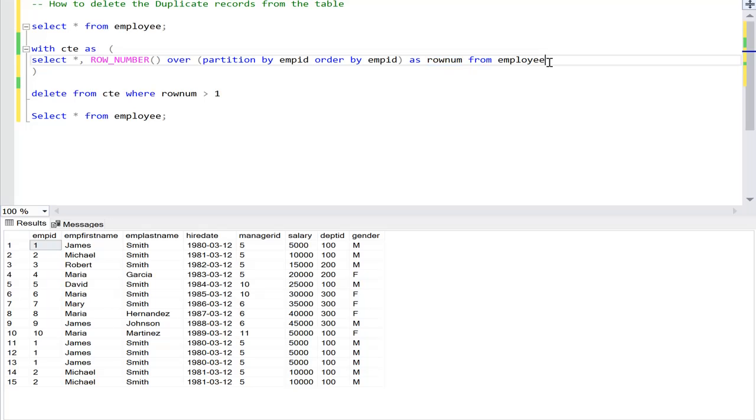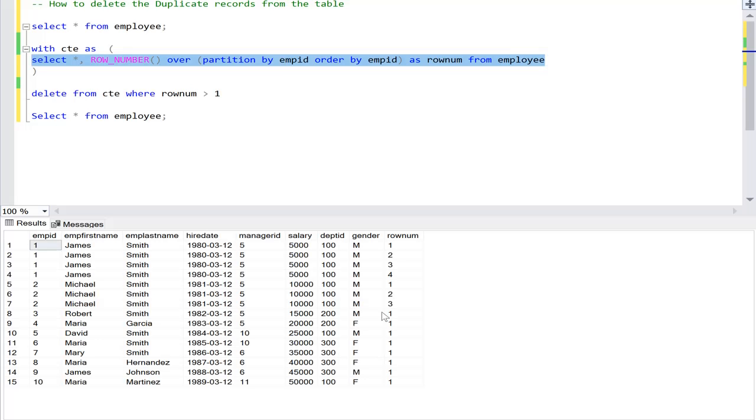So let's first look at what happens if we run only this part. If we do that, you see that we have a row number. For James Smith, we have 4 records. For Michelle Smith, we have 3 records. And for all others, we have unique records.